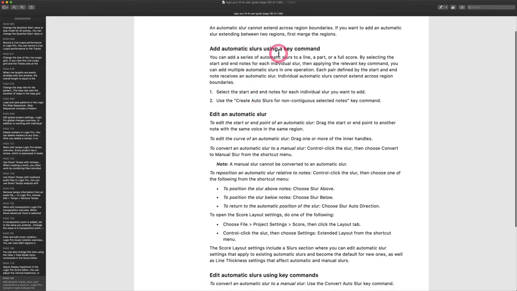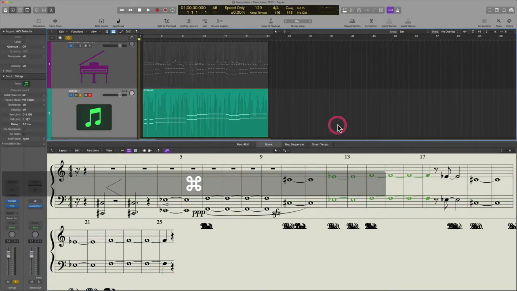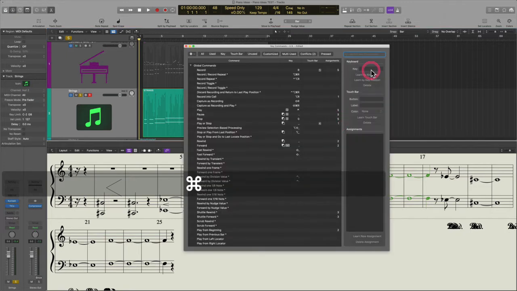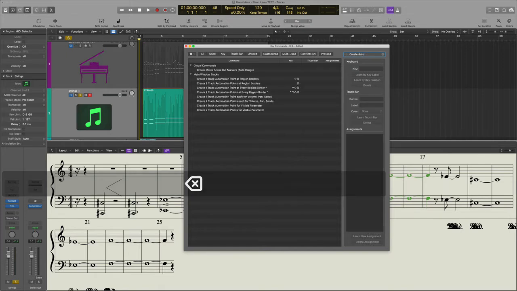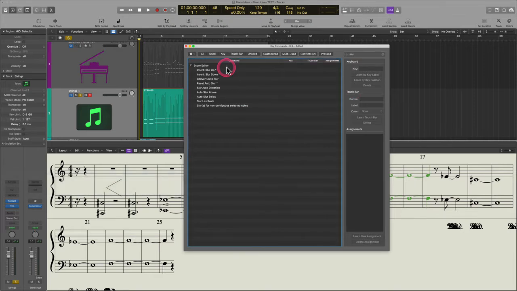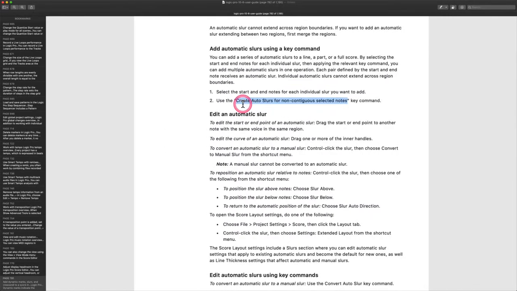Add automatic slurs using a key command. So there's actually a key command for this. Let me go ahead and find it. Create auto. I don't see it. It looks like this has been changed. I'm assuming it's going to be one of these, but I'm not exactly sure. So I will take this. Might need to be updated.